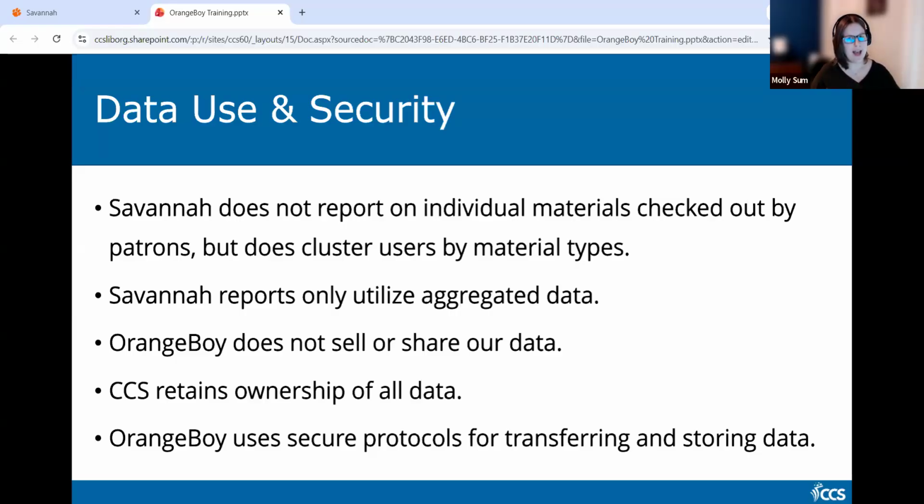Savannah reports utilize aggregated data. So again, you're not going to get a list of patrons from any of these standard reports. If you need a list of patrons based on a Savannah report, let us know, open a help desk ticket. We can help you get that, but it's not part of the standard reports we're going to look at today.